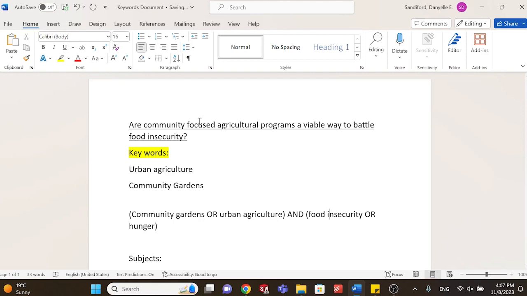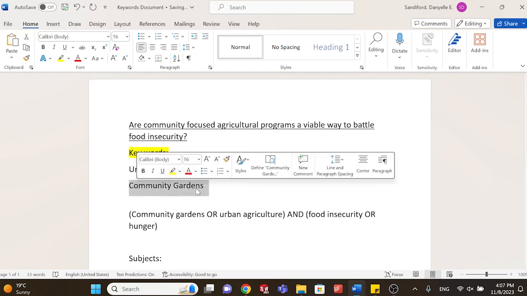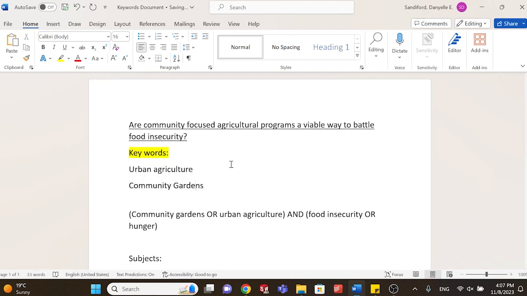Community-focused agricultural programs means what? Well, here in my document, I have listed urban agriculture and community gardens. Both of those mean the same thing. The idea of community-focused agricultural programs. So those are two keywords that we can use. What about food insecurity? What are the terms for this?